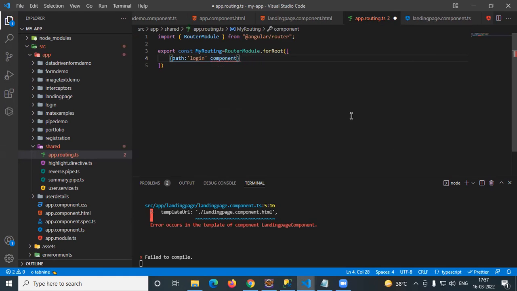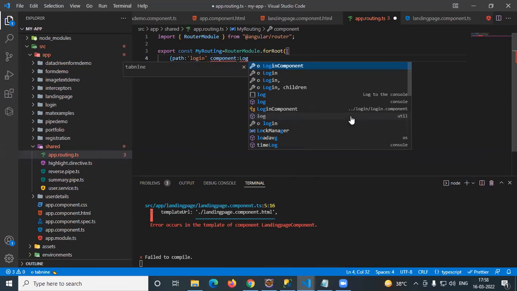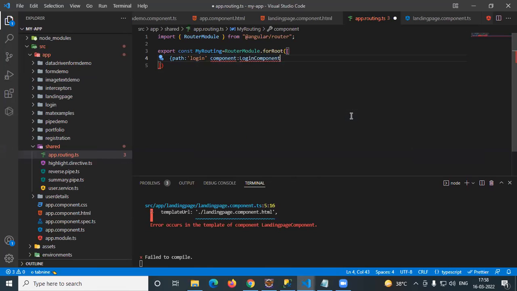Start the curly braces. Component colon, and here give the name called login component. Close the curly braces and put the comma after this login, after path login within these curly braces.